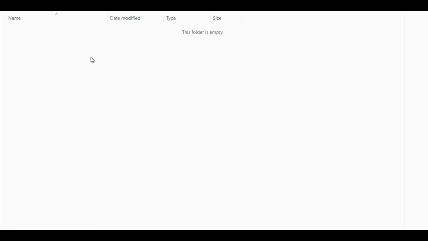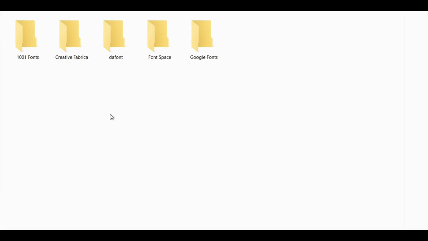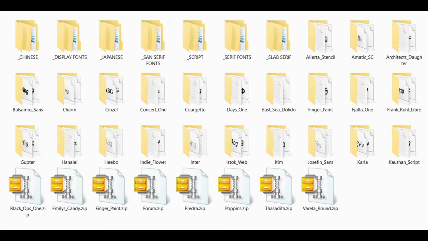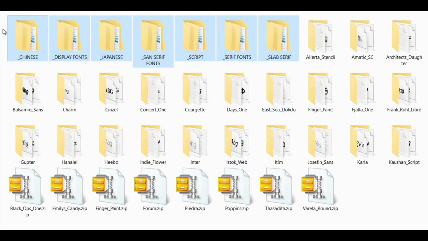Then inside this folder, you want to create 5 more folders, one for each website. Something like that. So each time you download a new font, say you got it from 1001fonts.com, you will just put that font file in that folder. Doing it this way will help you keep track and remember where you got the fonts from exactly. Once you start collecting a lot more fonts from one site, you can break it down by creating more subfolders inside like this. I add an underscore in front of each of these titles so they will group together and move to the front. That's how I organize my fonts for commercial use.